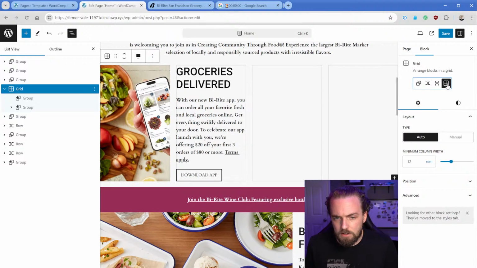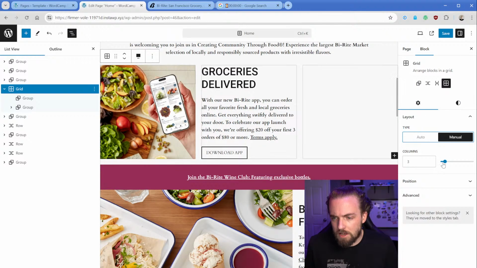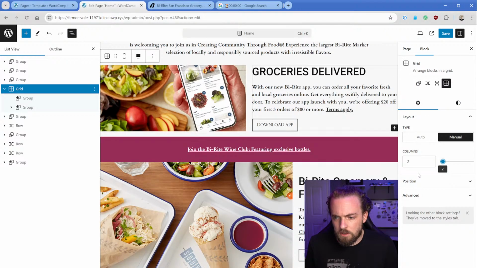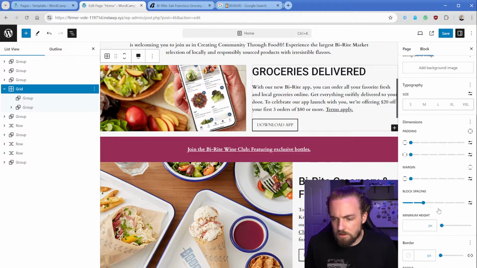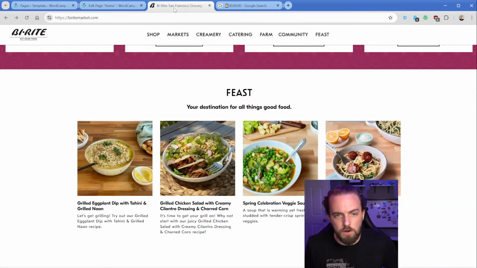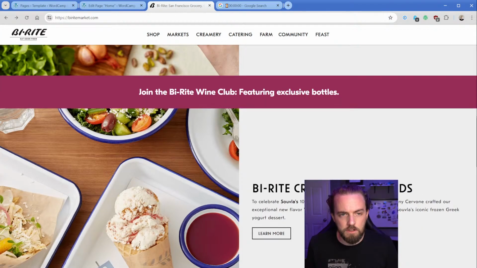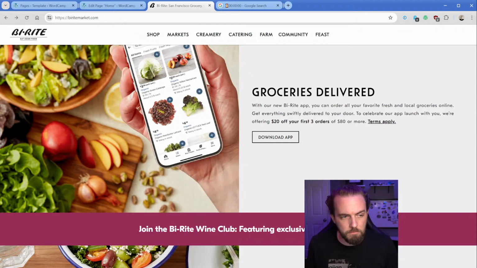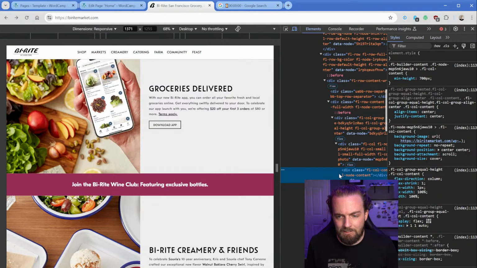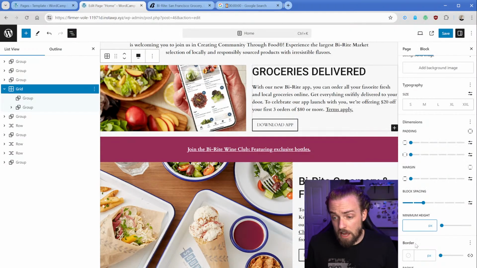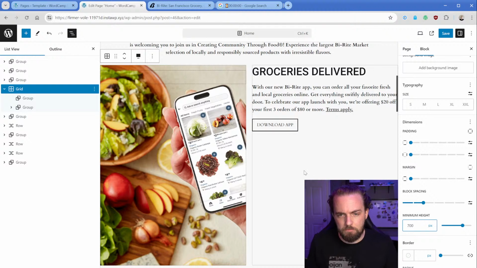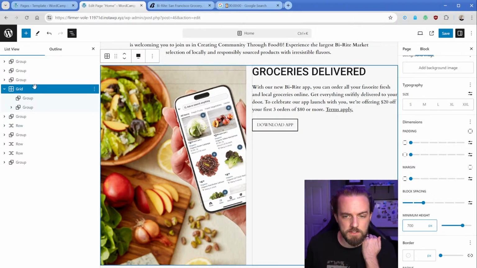Transform to grid. And then minimum column width. Oh, here we go. Manual 2. And then is there a minimum height here? Well, how tall is that image? It's very tall. 700. It actually has a min width on it, interestingly. Okay, that's more like it. So I should have just used a grid in this case.